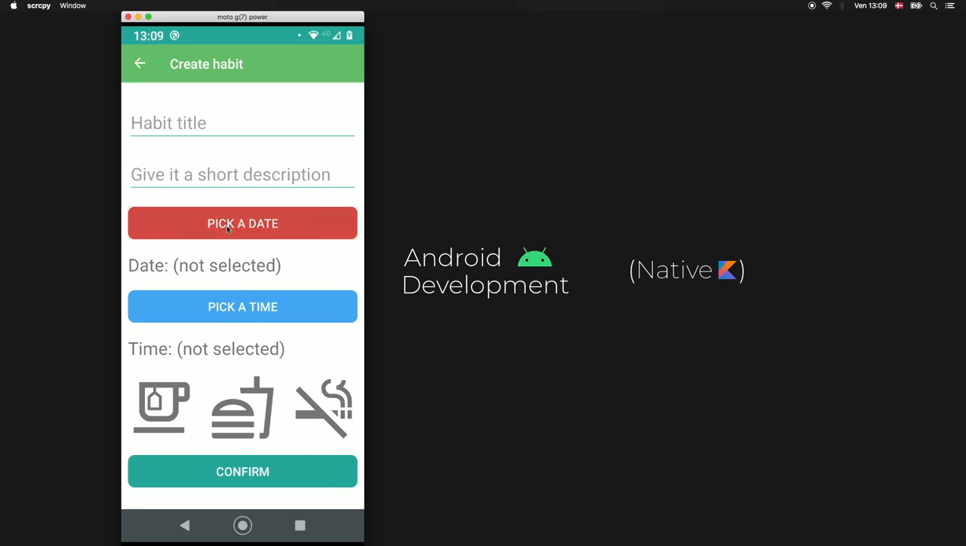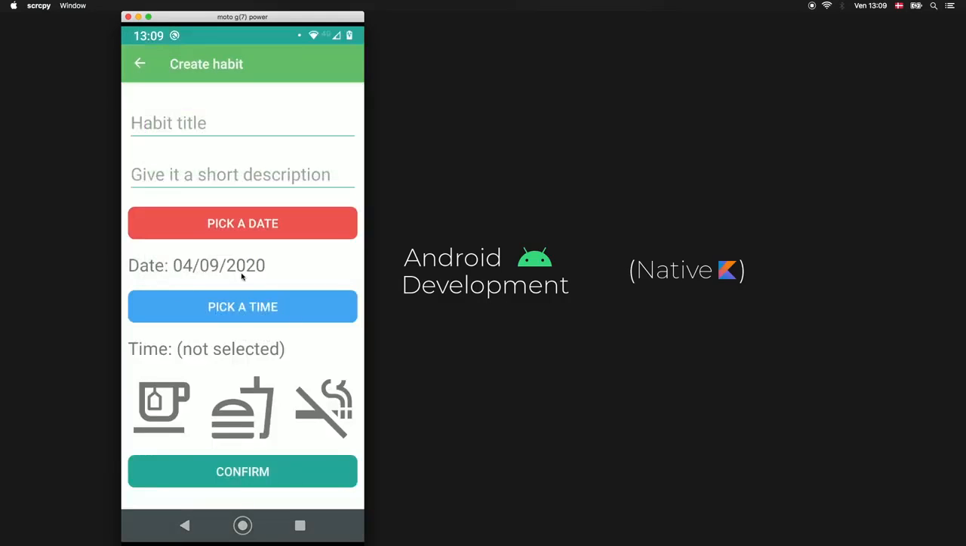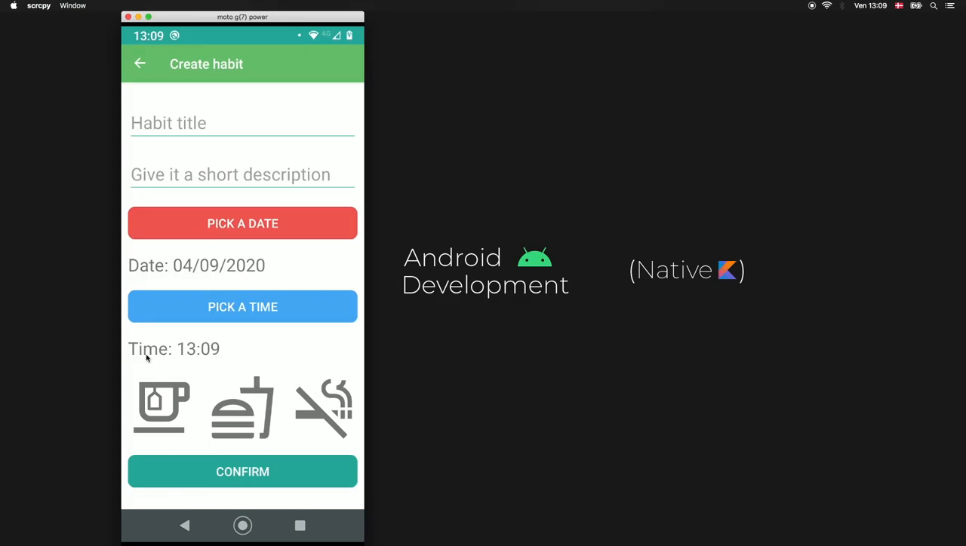And now when we pick a date, you'll see it will give us the most current date, and today is Friday, the 4th of September. We can just click on OK, and it will set the date right there in the text view. And then we can also do the same thing for the time. And as you can see up there, it is 13:09. We can click on OK, and it will set the time in there.